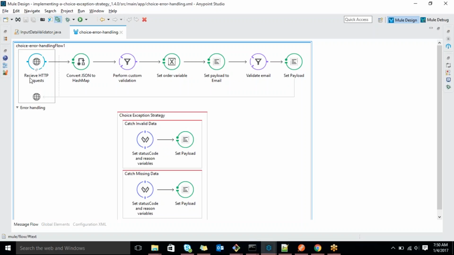We have several connectors, like inbound connectors: FTP, then JMS, VM, and virtual VM is also one component. Some of the connectors we'll see later. But as of now, this is the inbound connector, HTTP as an inbound connector. Whenever a request is hit, it will take the input.